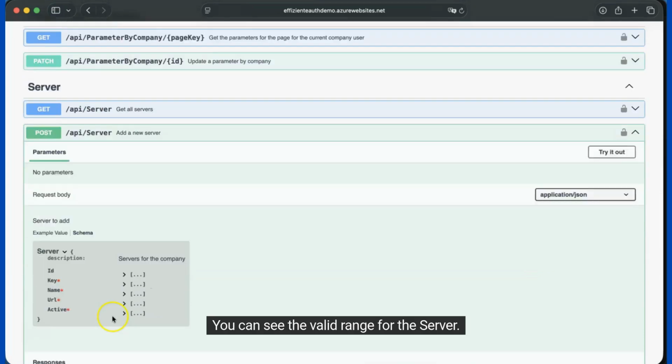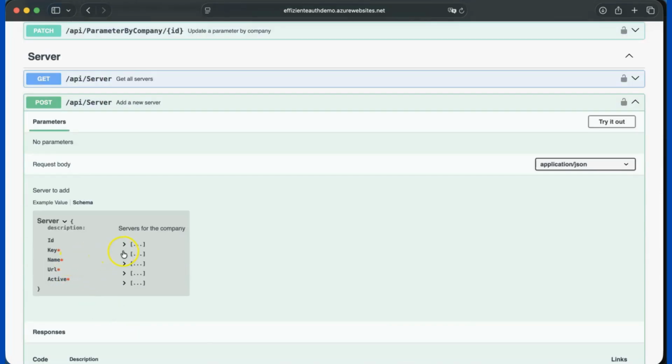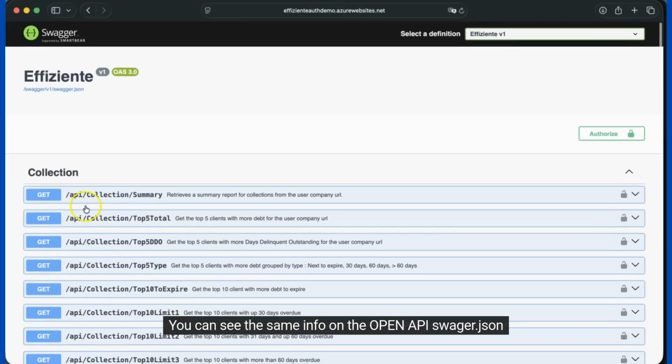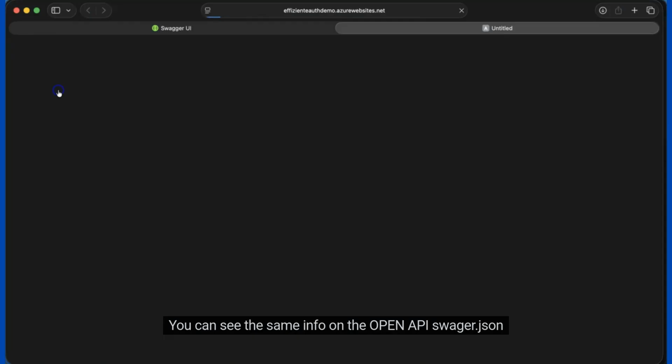You can see the valid range for the server. You can see the same info on the OpenAPI Swagger.json.